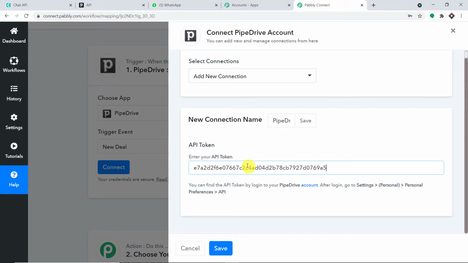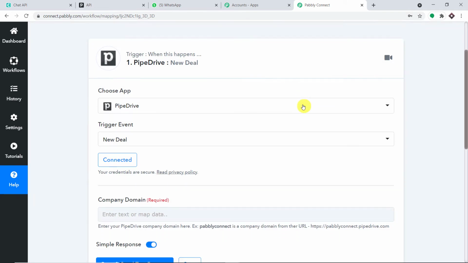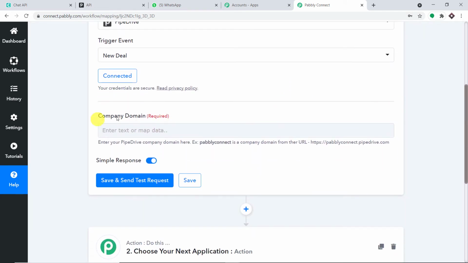Okay, so our token has been entered. Let me just click on save. All you have to do at this point is enter the company domain. So this is how you find the company domain.